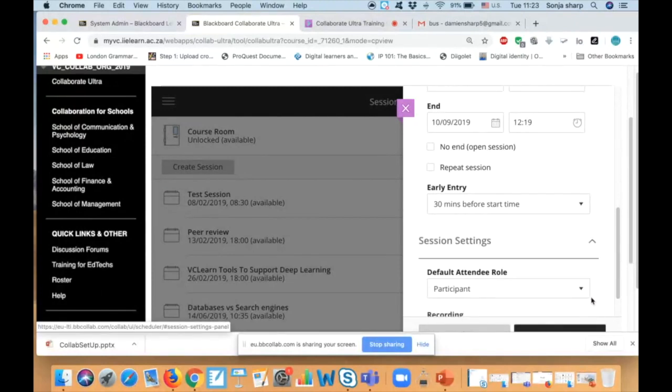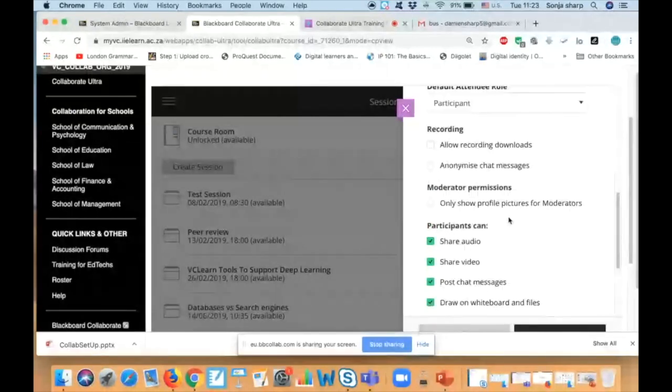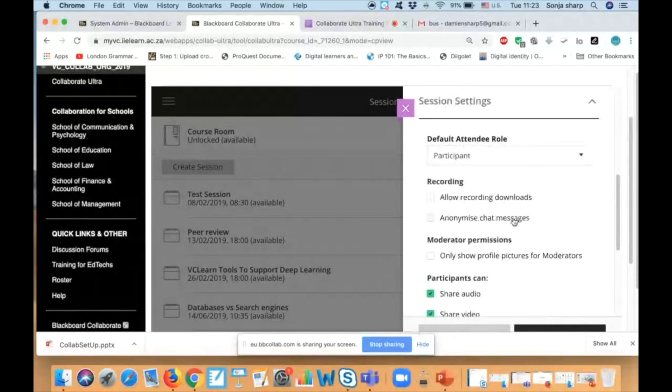And then you have your session settings. This is probably one of the most important things to tick: to allow the recording downloads. If you don't allow it, then students can only view the recording. They can't download the recording unless they use some kind of tool to do the recording, to download the recording.